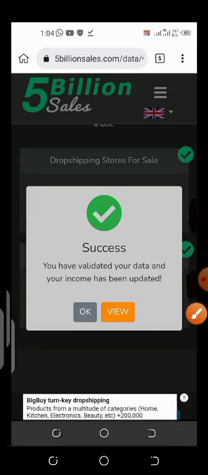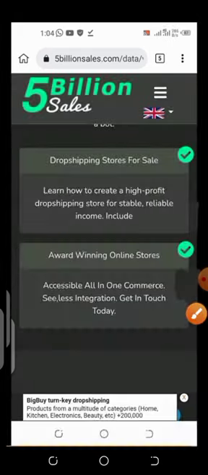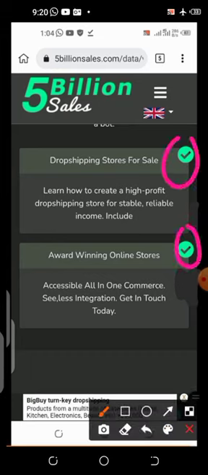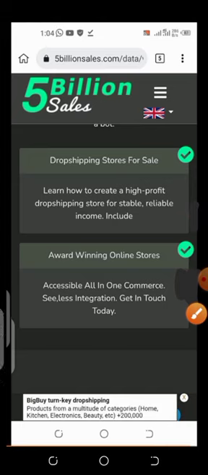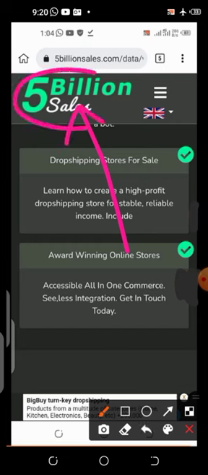you see here success. You have validated your data and your income has been updated. So just click OK. Once you click OK, that is it. You can see both of them have been marked. Okay, so we are done. You can click this section, click this 5 billion sales section. I said we are done, but I just want to show you further.